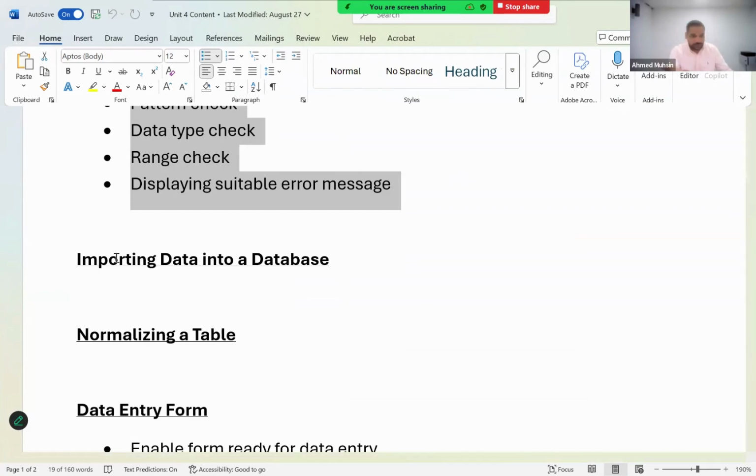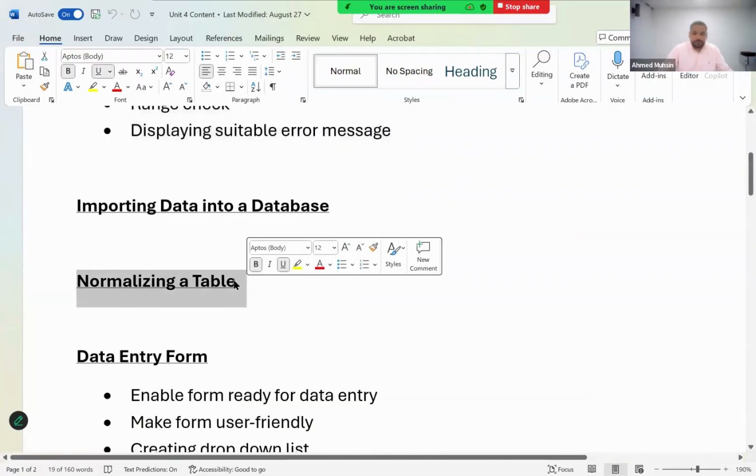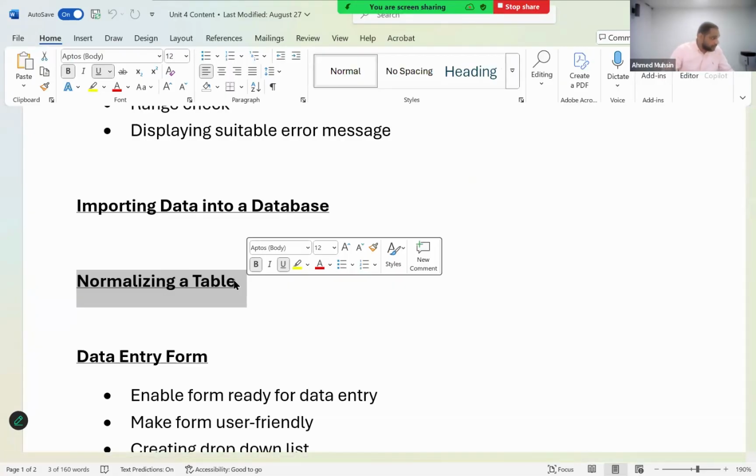We learned how to import text files. Remember? Okay. We dealt with that. Then normalizing a table. This practically we haven't done yet. In class, in our Unit 3 lessons, we have learned how to normalize the table. But practically, I haven't done it for you all yet. When we start past papers, we will do this.